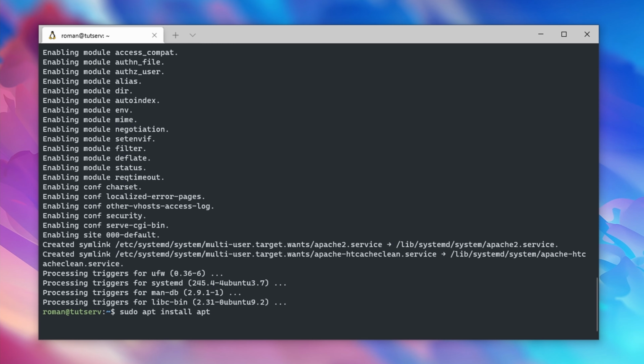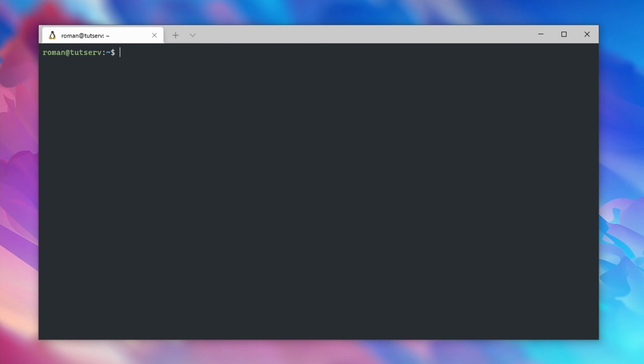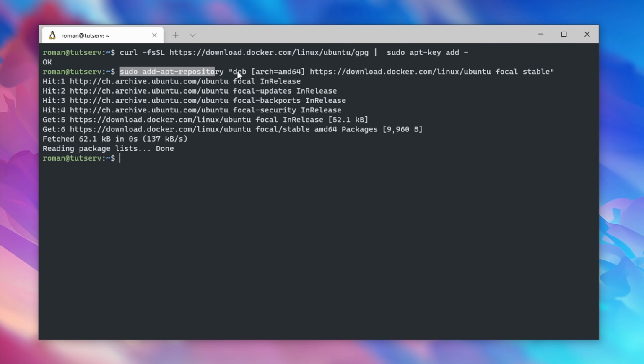So the first is apt-transport-https, ca-certificates, gnupg-agent, software-properties-common, and that's actually it. Next, we'll have to add the GPG key for the official Docker repository to our system. We can do this using curl. Then we pipe this to a sudo apt-key add -. Next, we'll have to add the Docker repository to our apt sources. This is done using this command here.